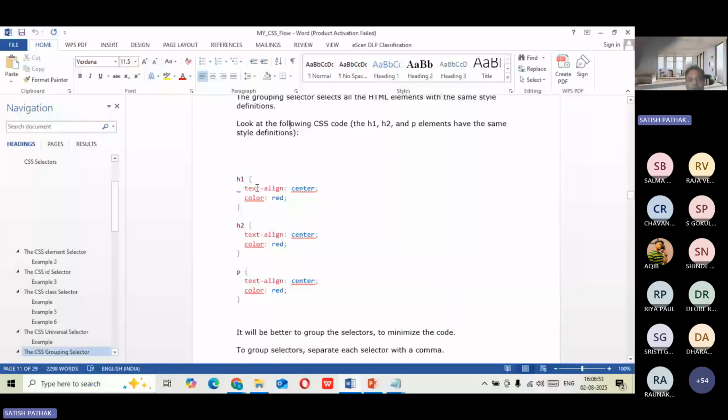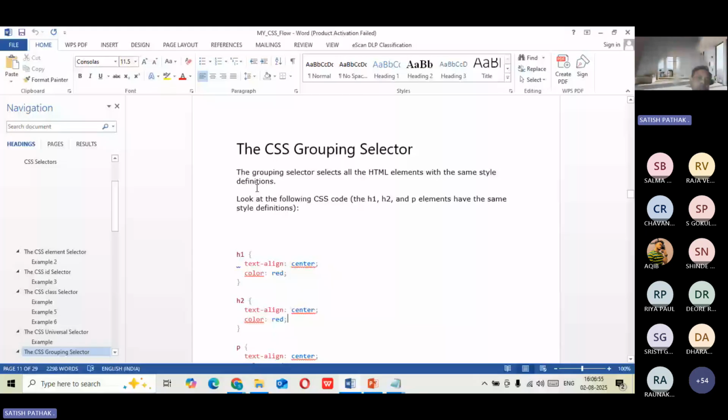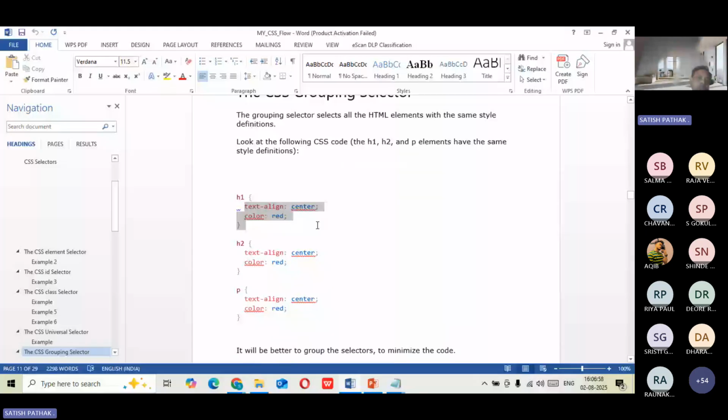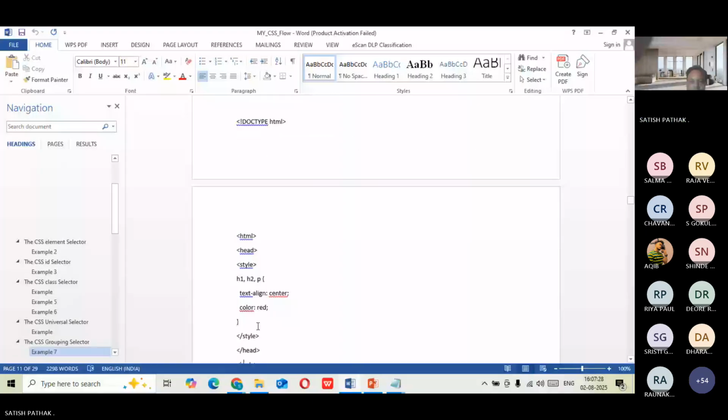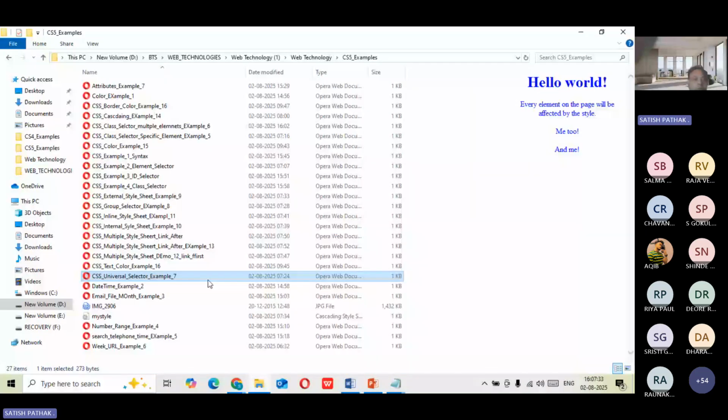Okay. So I am trying to say that for H1 use text-align and color red, for H2 text-align and color red, and for paragraph text-align center and color red. Okay. So you're writing these three different styles inside a style tag three times. H1 then open braces, close braces, define property and give the value. H2 again open braces, close braces, define property and give value, and again P. Okay. So what we can do is merge them together, like this way. Okay, so this is a group selector.